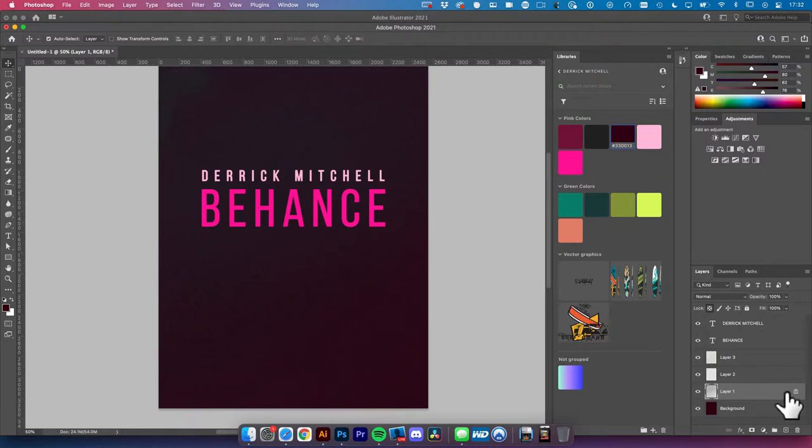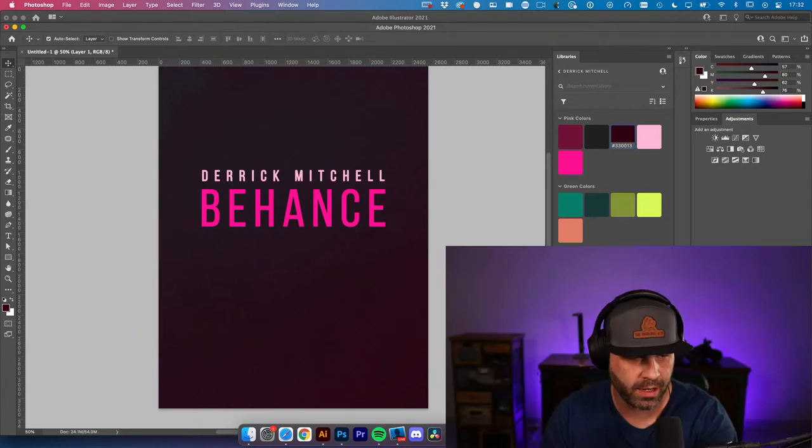And what that does is it locks just the transparent pixels. So any part of the layer that has a pixel, you'll be able to edit. But if it's transparent, you can't touch it. So what we're gonna do is go ahead and, on this layer, which you can't see because my camera's in the way, it's locked.